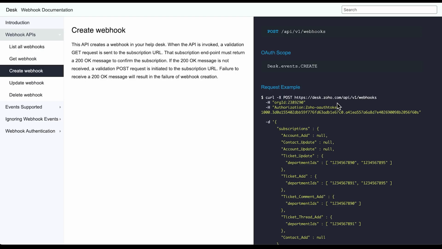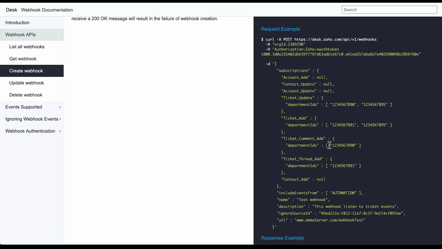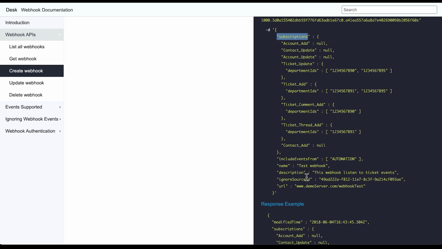Here you can see the API endpoint used to create the webhook along with the necessary input parameters. A few important fields required to configure this webhook are the events. These are the events that trigger the webhook and are defined inside the subscriptions key. Next, we have the name and description. These are the standard fields to identify the webhook. Then we need to provide the URL. This is the endpoint URL in Zoho Books where the real-time data will be delivered.